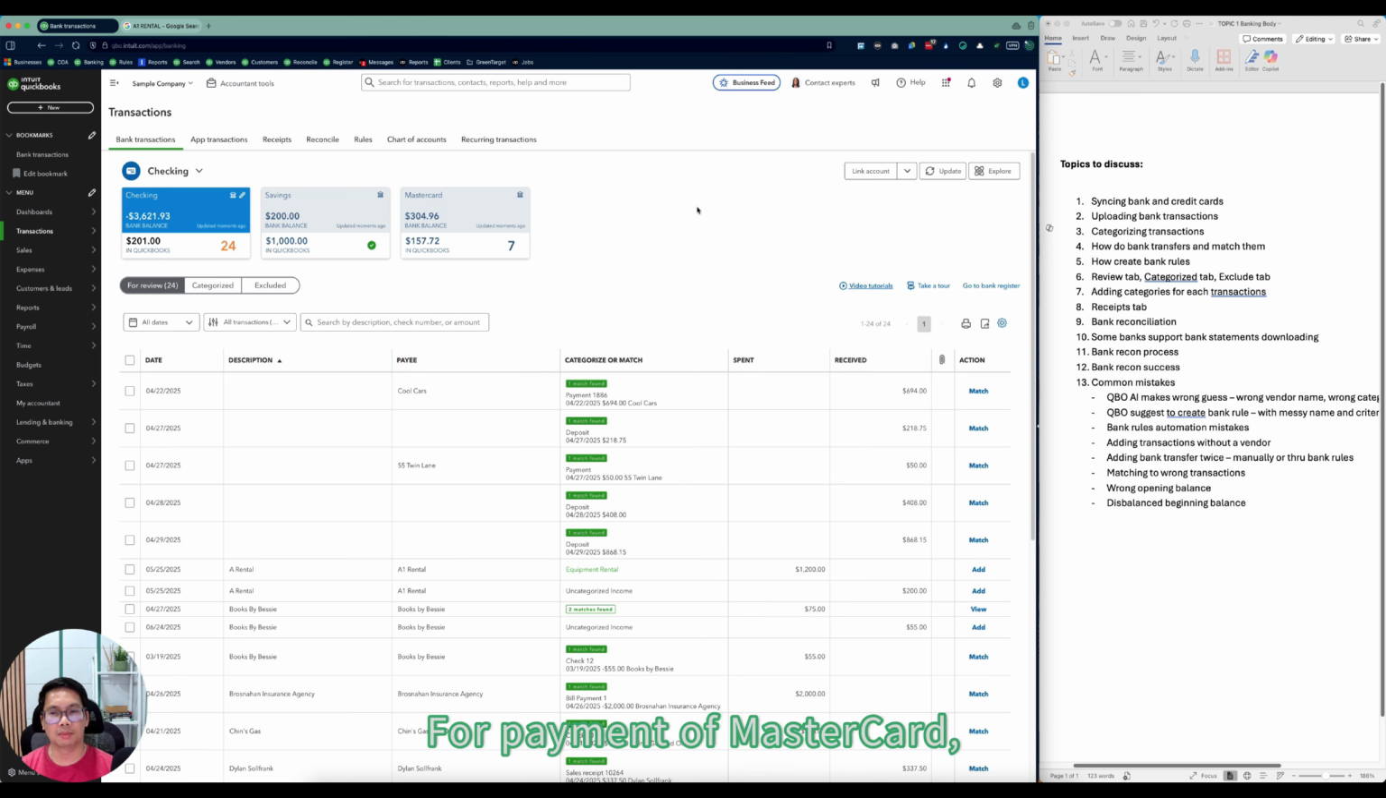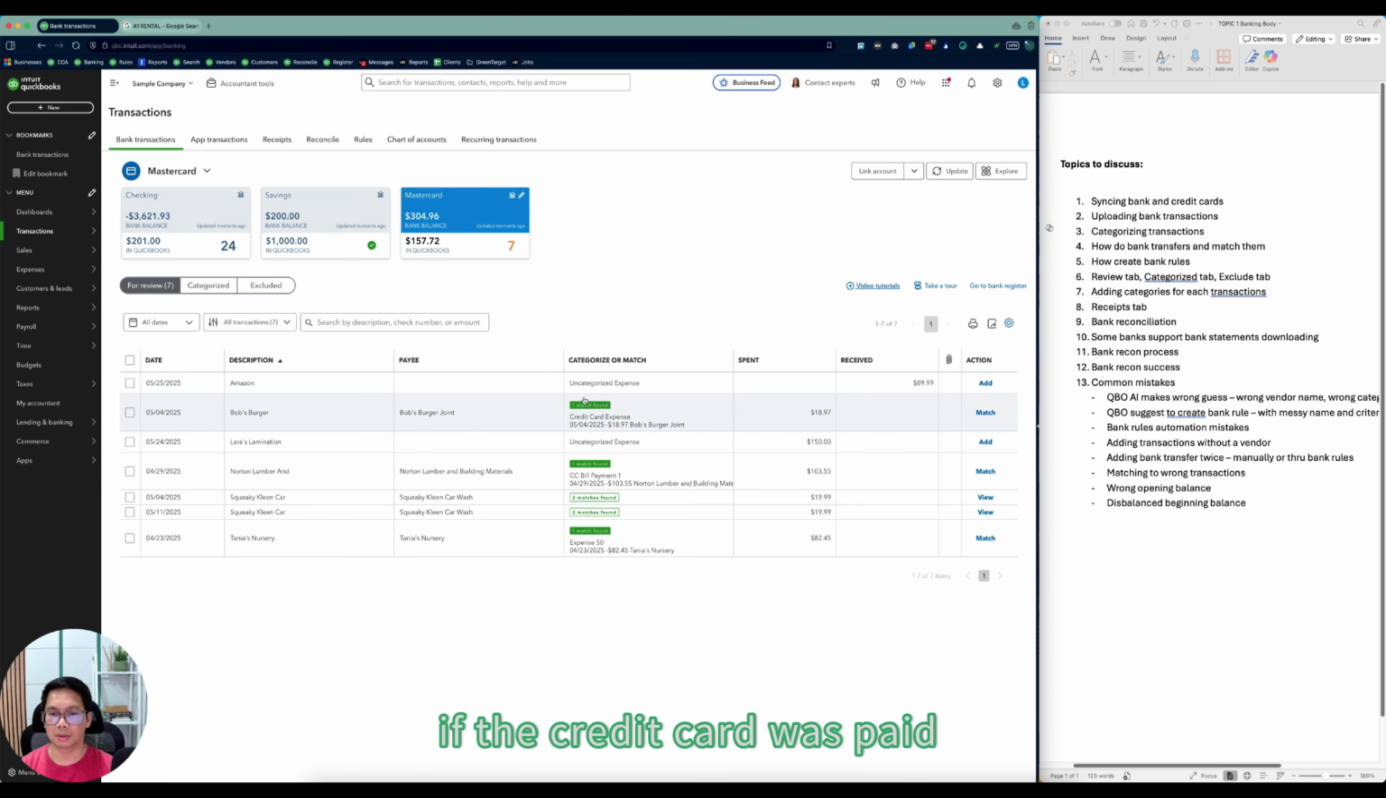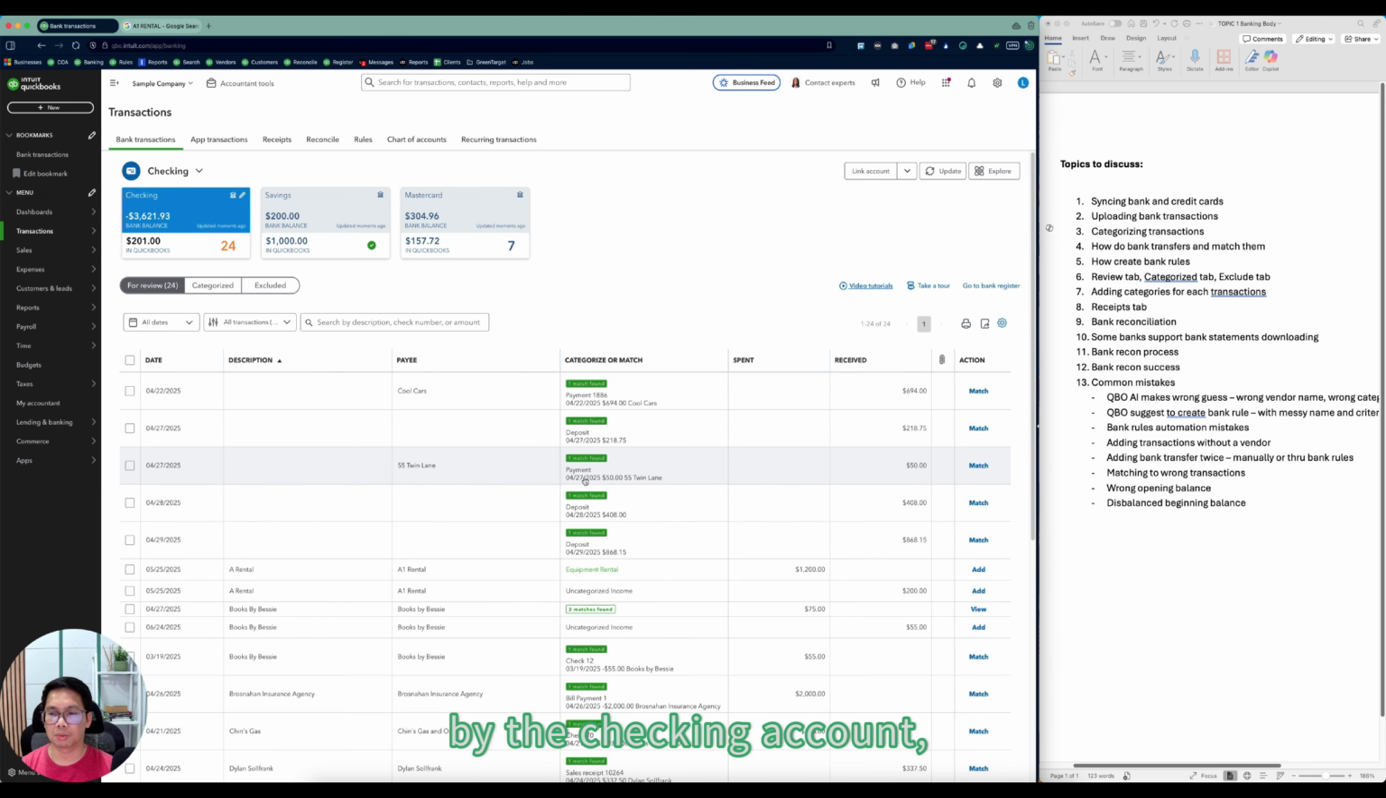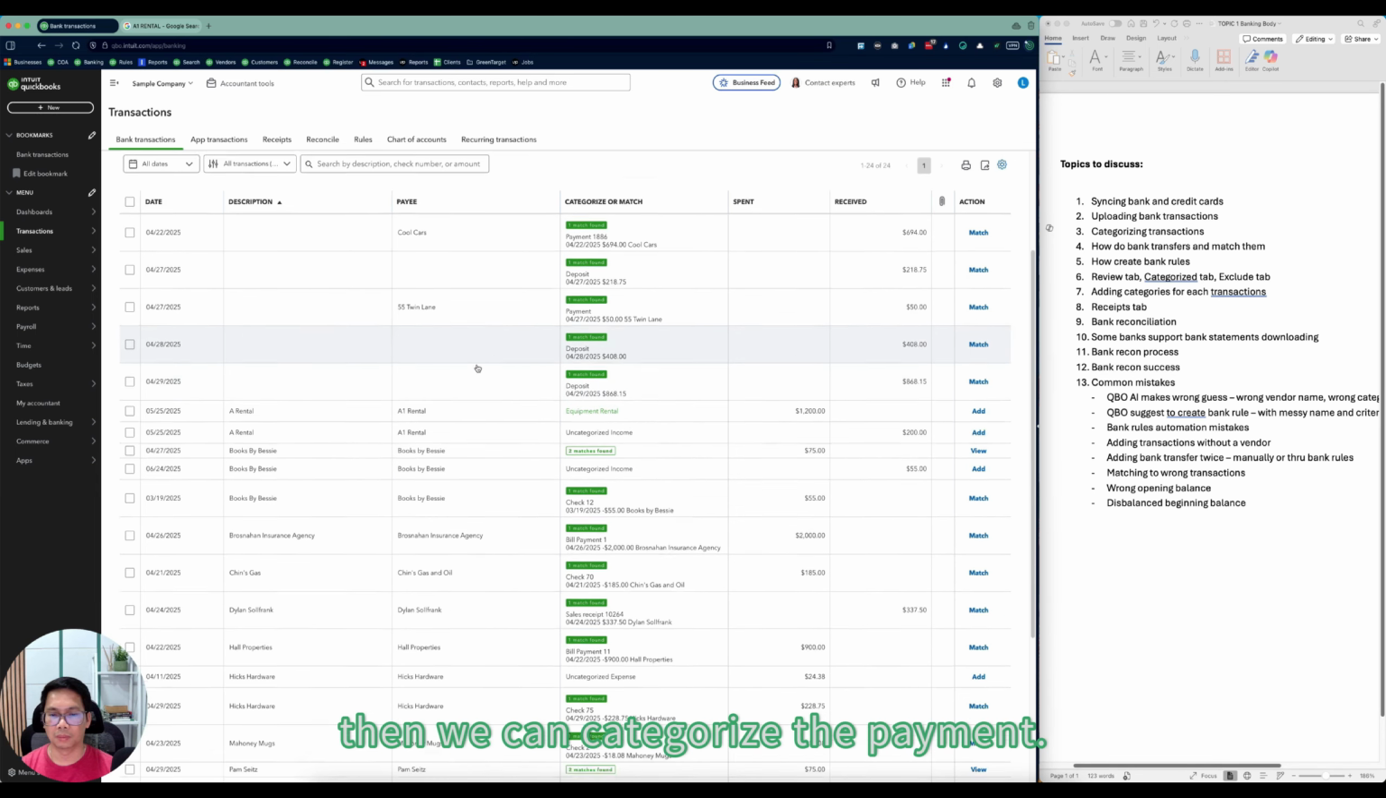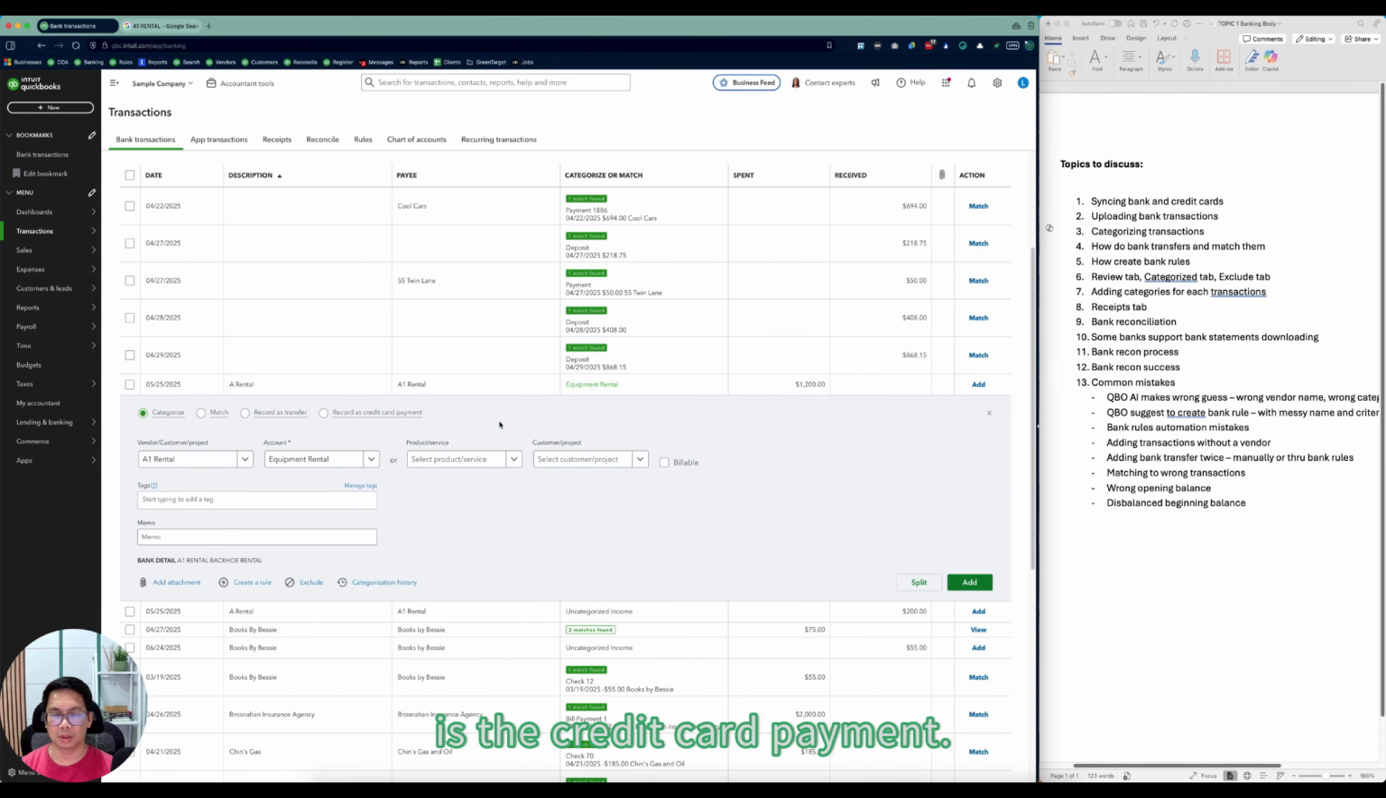For payment of MasterCard, previously it was also a bank transfer, but now it appears as payment of credit cards. For example, if the credit card was paid by the checking account, then we can categorize the payment. Let's assume this one is the credit card payment.